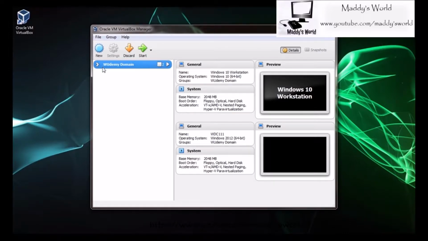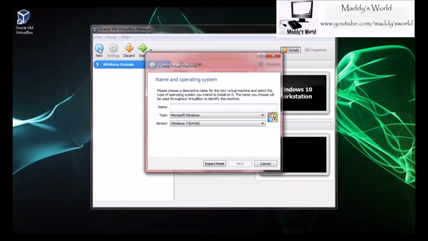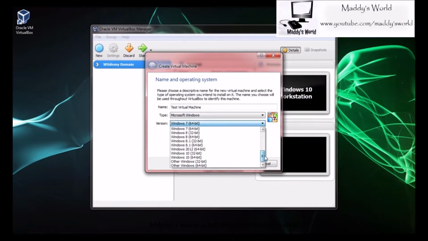So to create a new VM, what we're going to do is click the new button in the top left corner. And this is where we'll name the virtual machine. Now this is just the name of the virtual machine relating to VirtualBox. This isn't actually the computer name of the virtual machine. So I'm just going to name this test virtual machine. Okay. If for whatever reason it thinks it's going to be Linux when I type in test virtual, I'm going to change it over to Windows, and I'm going to do Server 2012 64-bit.